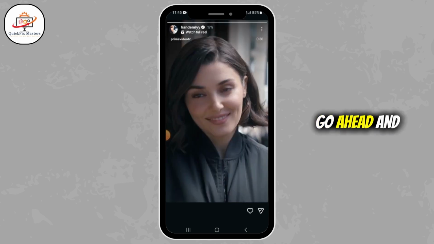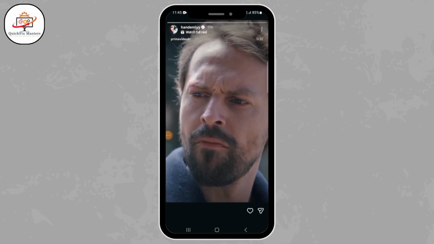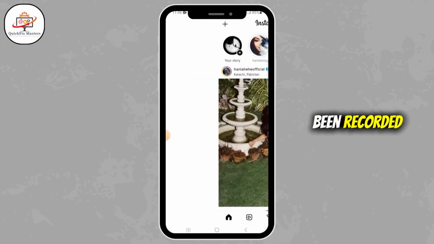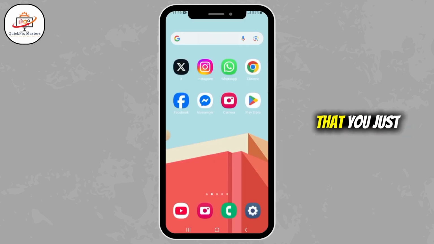So for that, go ahead and open your screen recorder. Then record this video completely. After it has been recorded, tap on your story. Then you simply want to select the video that you just recorded and then post it in that way.